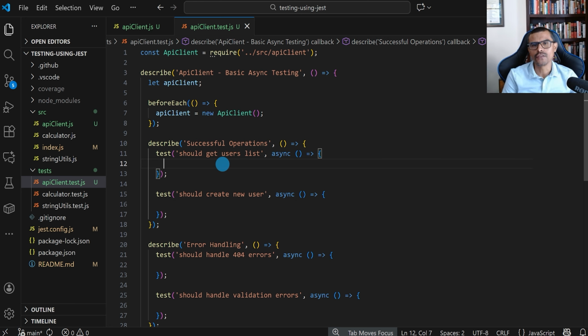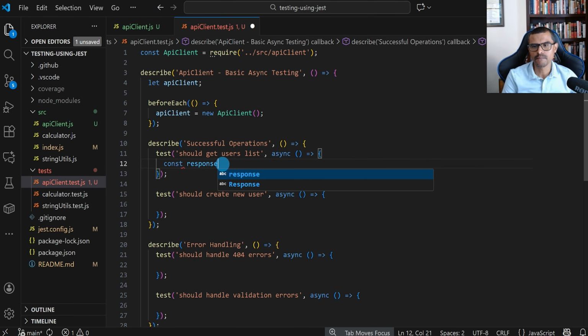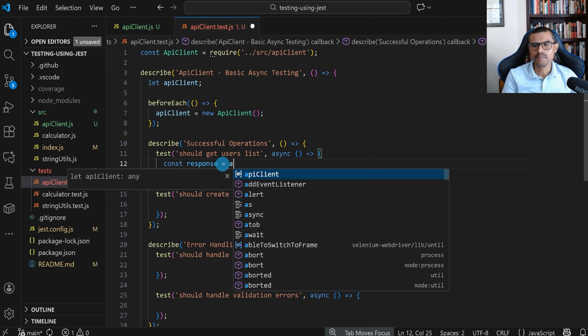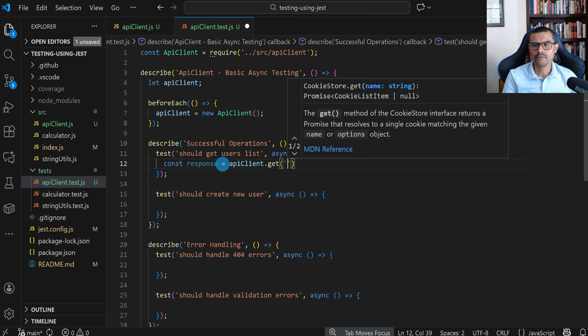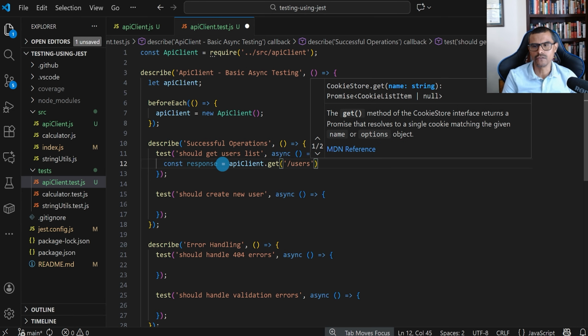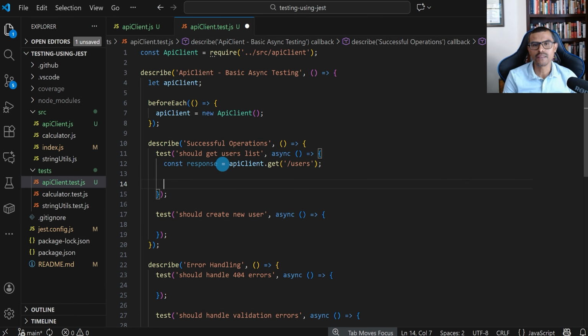So let's go ahead and call the users endpoint to retrieve the list of users. Here I'm going to create a constant. I'm going to call it response, and then I'm going to say API client dot get, and then we're going to pass in /users because that's the endpoint that we need to call. Let's move on down, and then we're going to make the actual assertion.